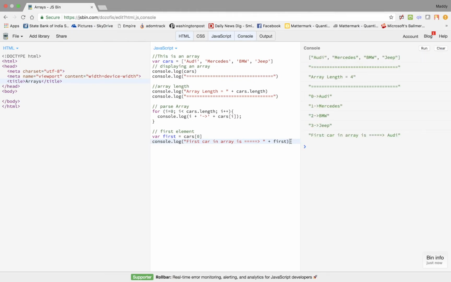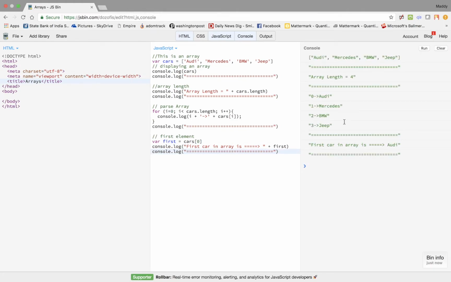We'll use this later. Let me just put my markers so that we have clear bifurcations in our output of the console log. Great. And now let's look at, similarly, how do I print the last one?